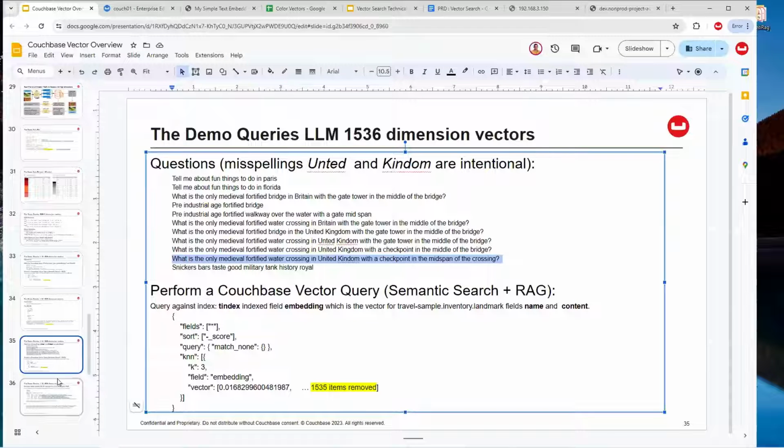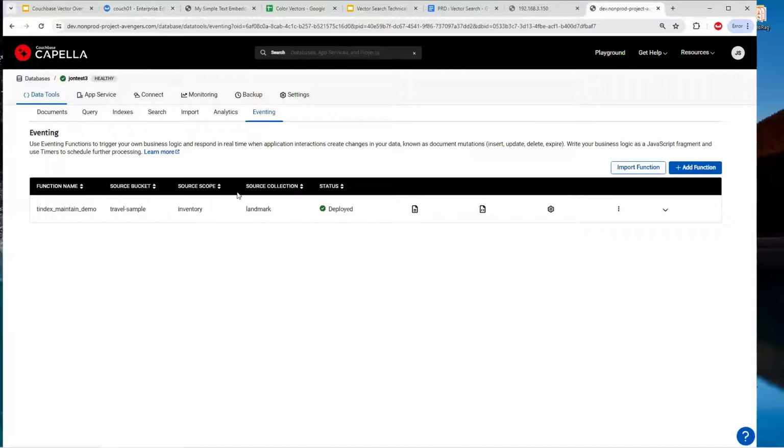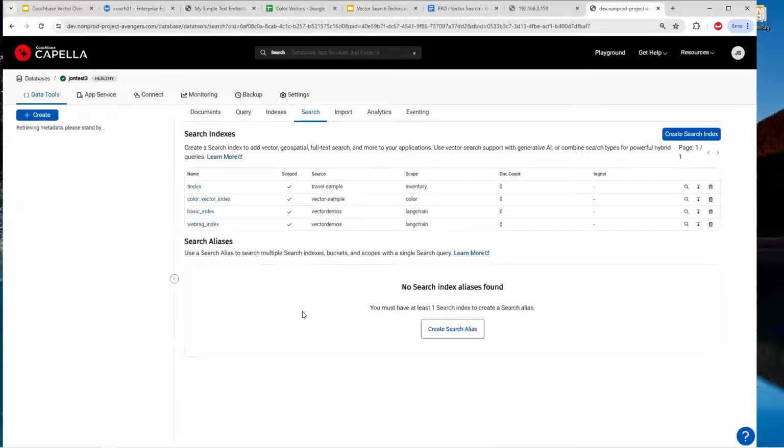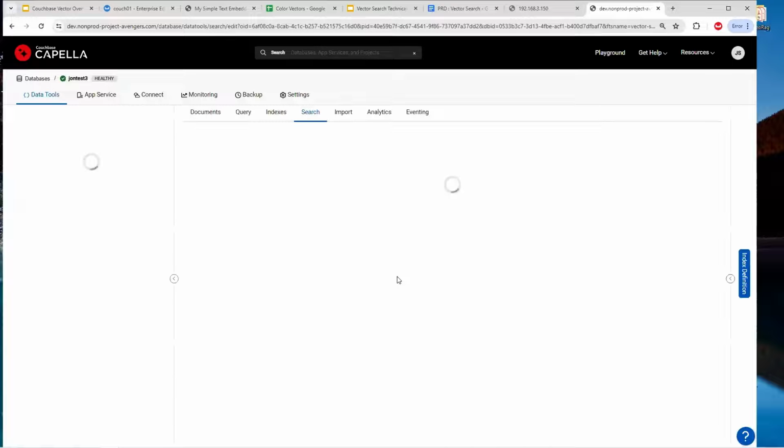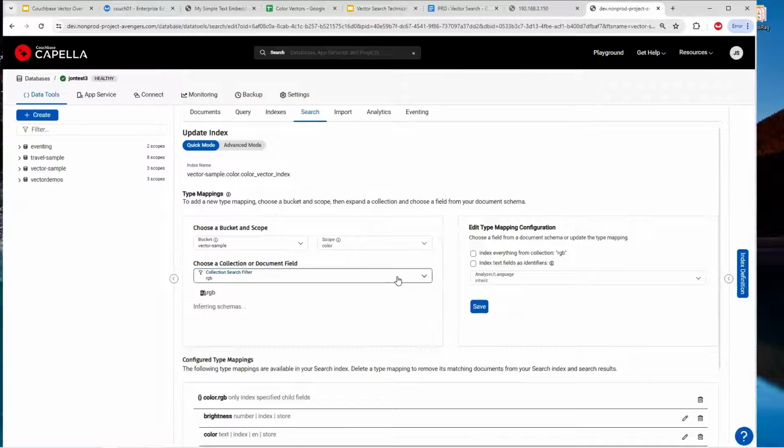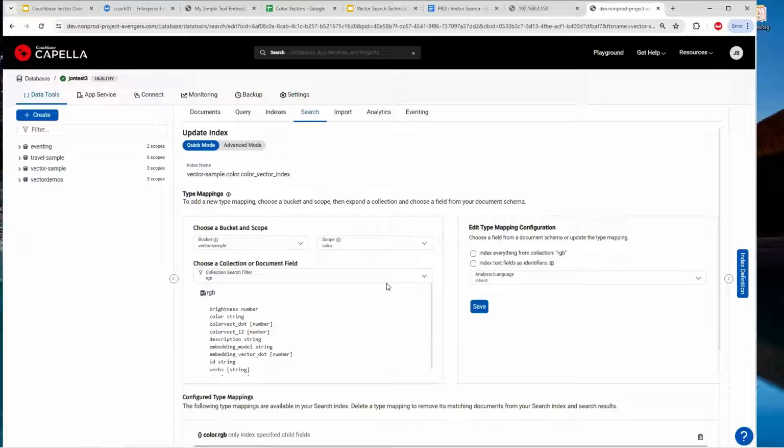And we could do the same thing for lower dimensional vectors. And also we can do the same thing in both our self-managed product and our cloud product. So if I go into search, I have that same color data set loaded. Okay, so here's my search index that we have. Why don't I just make an index from scratch?